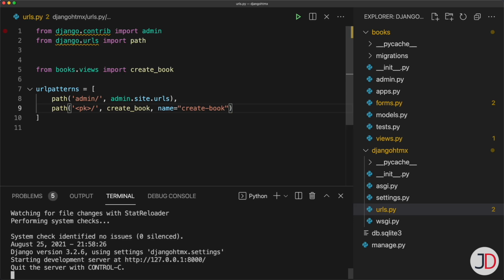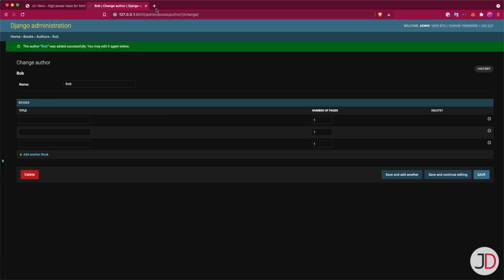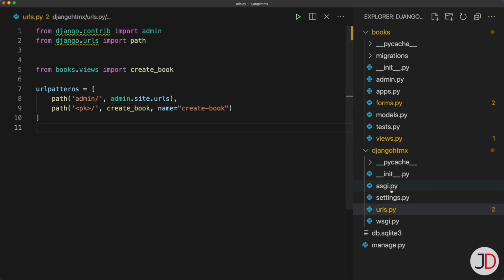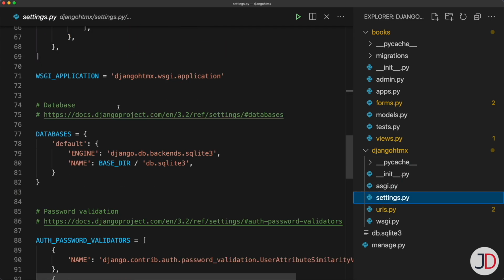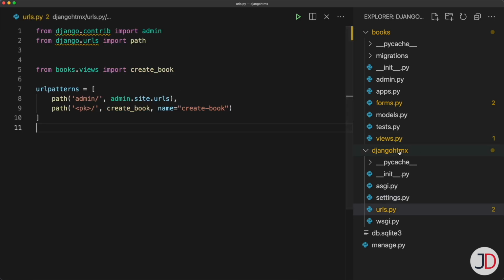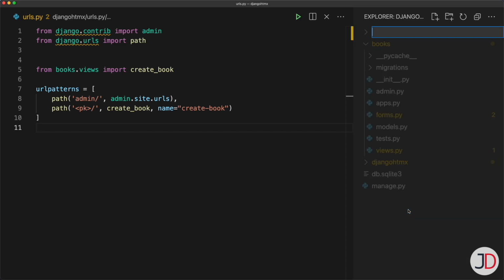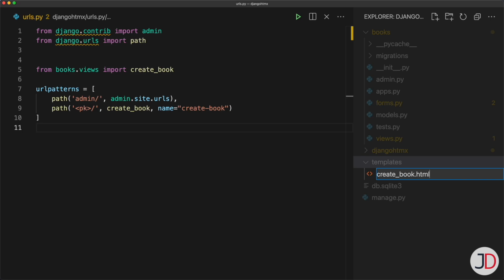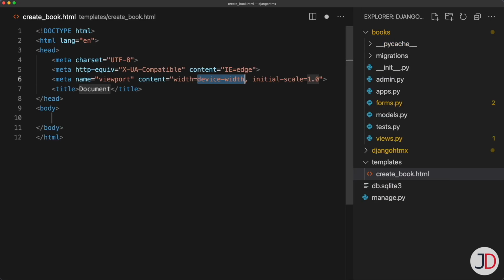So at this point, you can check if everything's running. And if we come into the project and we go to /1, okay, so createbook.html is not created yet. So I'm going to go to settings and go down to the templates here. And then I'm going to say BASE_DIR/templates so that it adds that as a folder. And then we can create the templates folder, and I'll create create_book.html. And then you can bootstrap some HTML template here.